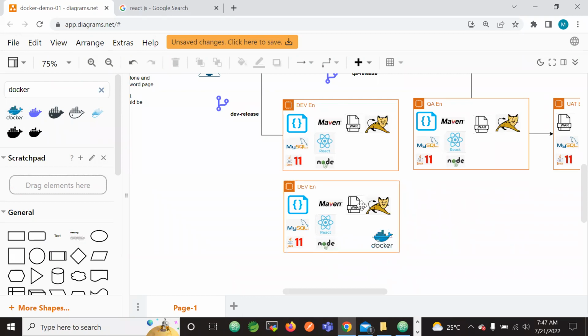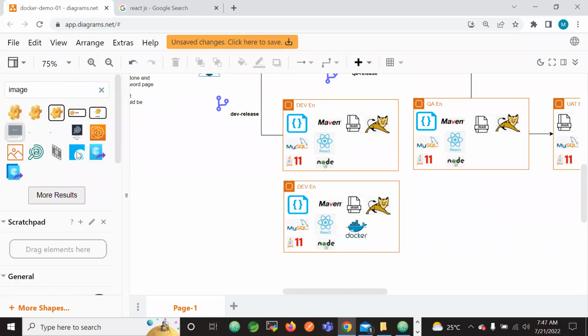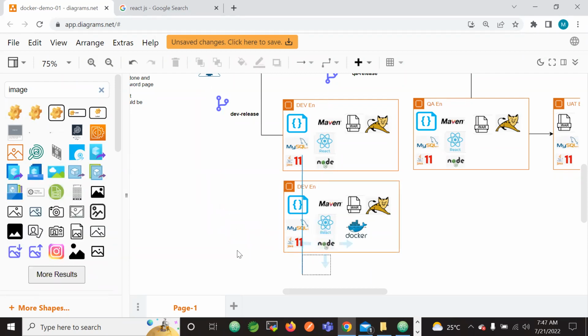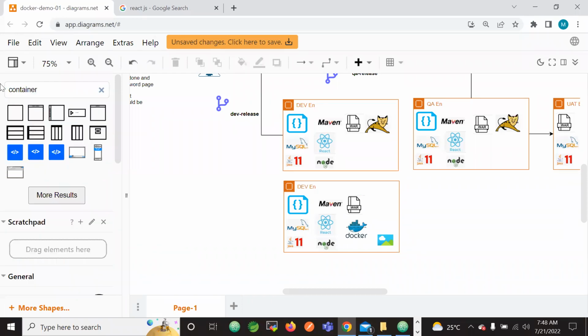Now what we will do, once we got this war file, is that using Docker we will create the Docker image. So assume these are all the images, and we will create this Docker image. So assume this is the Docker image. Now this Docker image will be run inside the container.